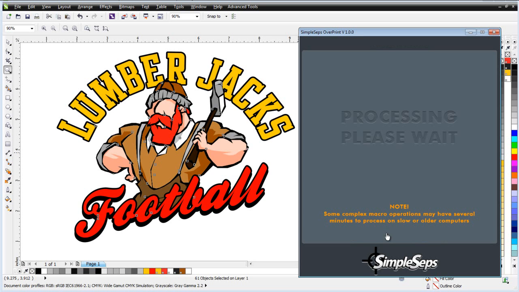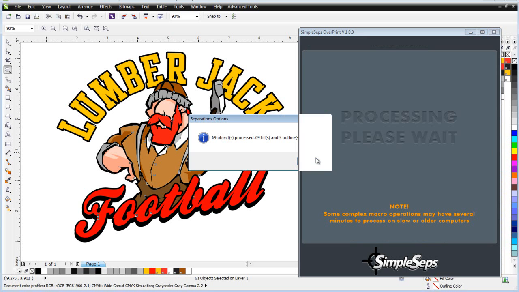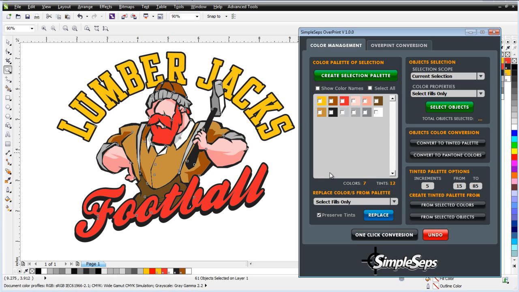I'm going to go ahead and click on one-click conversion. That'll go ahead and process that. Now I've got nothing but Pantone spot colors to work with.